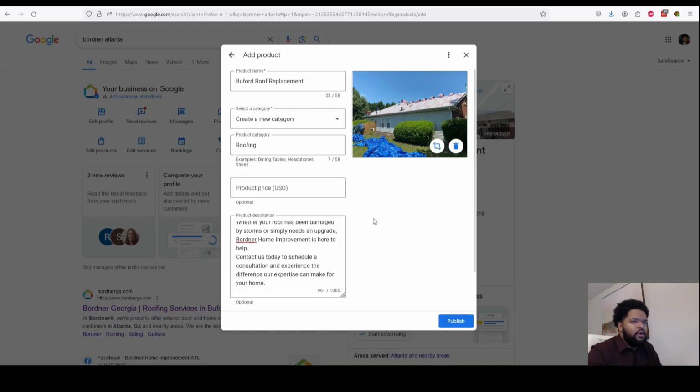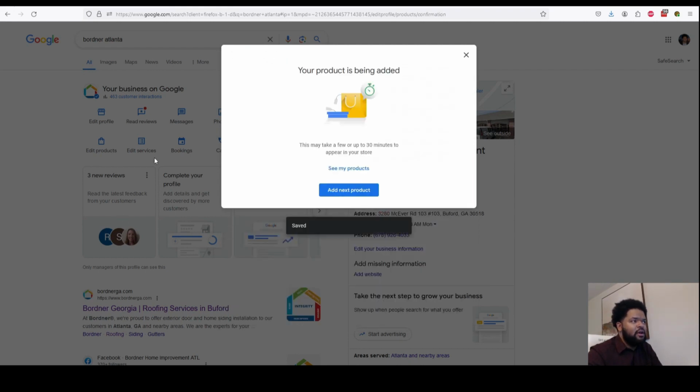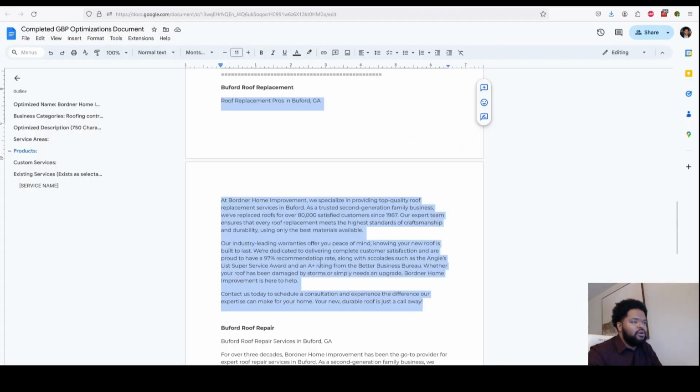When it comes to the photos, I highly recommend that you use original pictures only. You can use stock, but it's just not going to look as good. I did rename this picture to Buford Roof Replacement before I uploaded it. It's just a habit of mine. I haven't actually measured to see if that makes a difference, so don't really quote me on that, but I just think it's a good practice. So we're going to go ahead and publish. And that's really all there is to adding products. You'll just want to repeat this same process for everything that you included in your document.